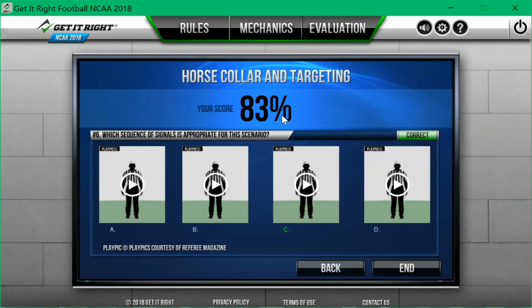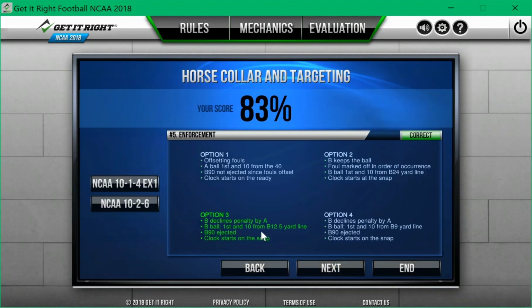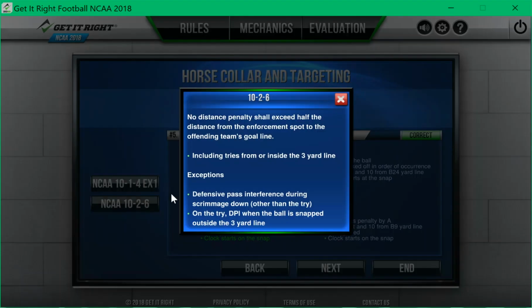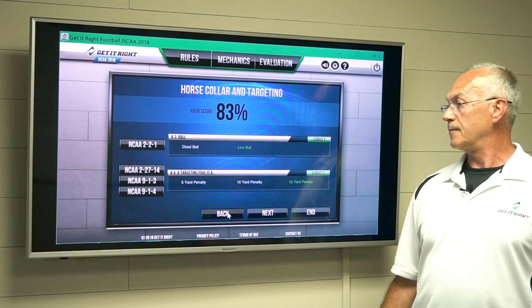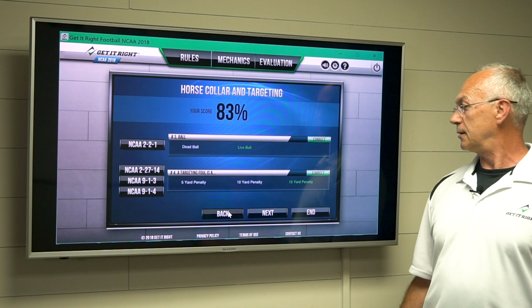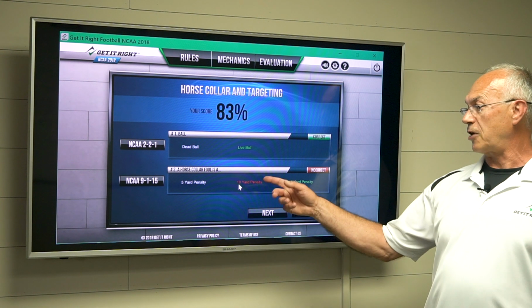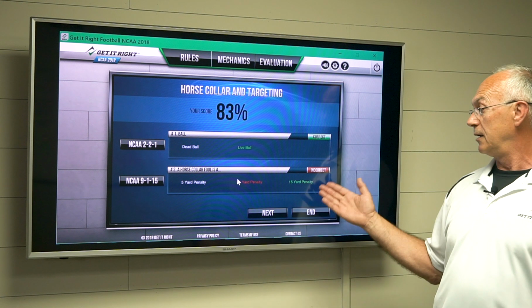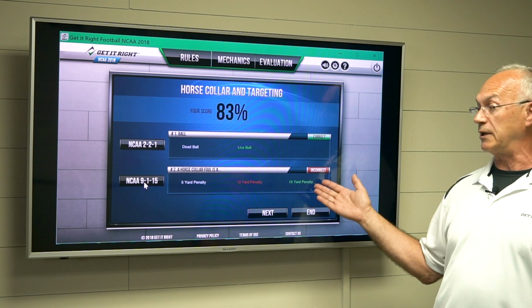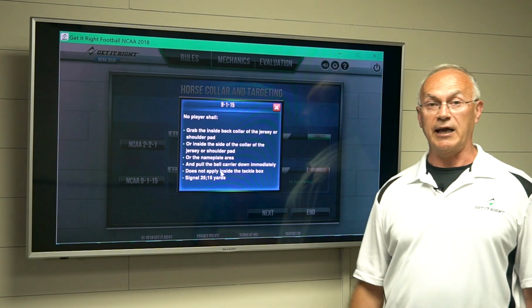So we hit end, we see that we got an 83, we had the signals correct. Option 3 was correct, but now we also show you a rule reference that confirms why that's a correct answer. We had targeting correct, but on the horse collar, I marked a 10-yard penalty. That shows up red as being incorrect, where it should have been the 15-yard penalty. That shows up in green, and it takes you back into the rule book.